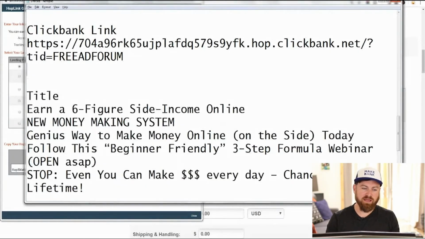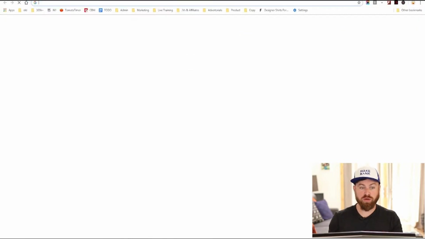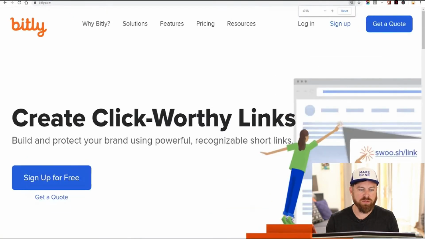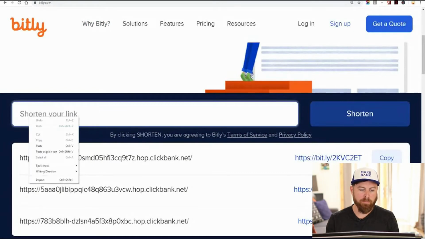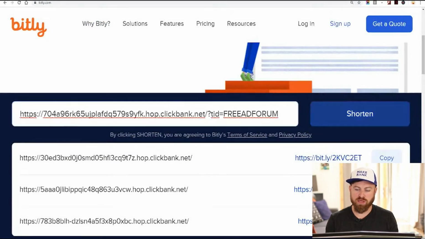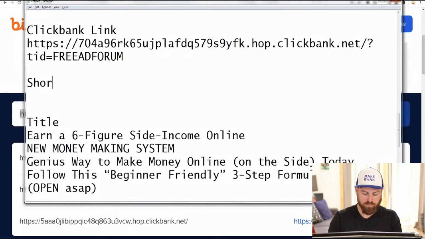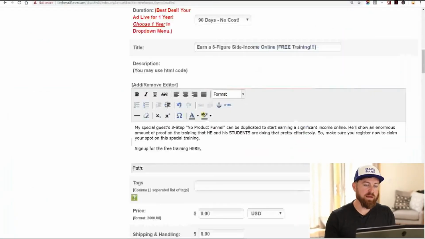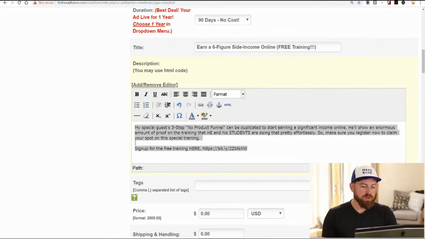Now next, this link looks a little ugly, so I'm going to take this link and go to a link shortener such as bit.ly. Bit.ly is the one I like to use, and it's bit.ly.com. We just go down here, paste our link, shorten it, and we copy this link. And we're going to take this link and put it in the ad right there. Okay, so there's our ad.